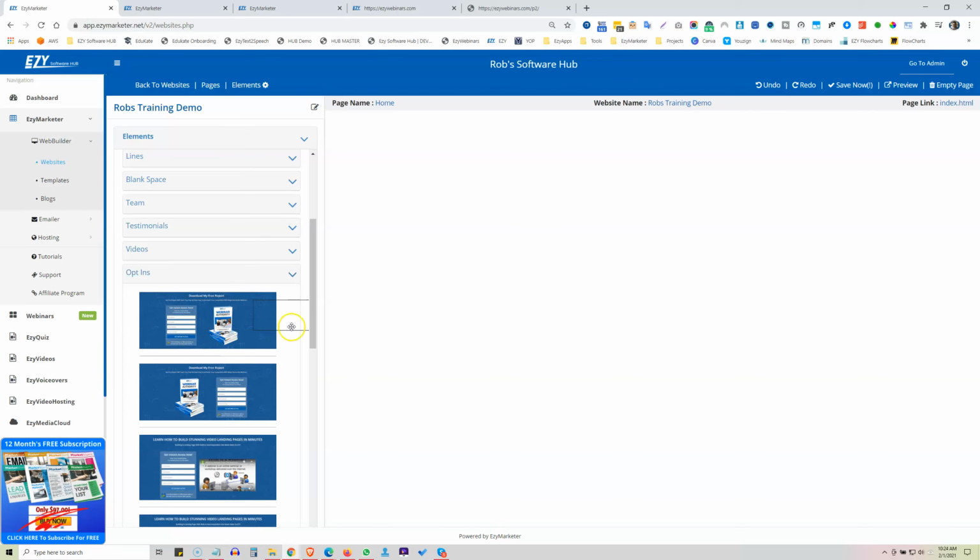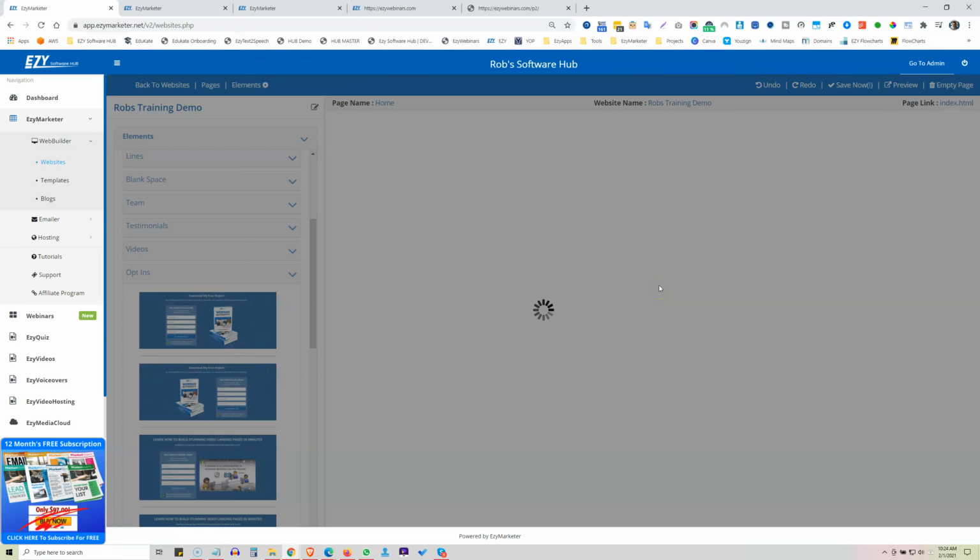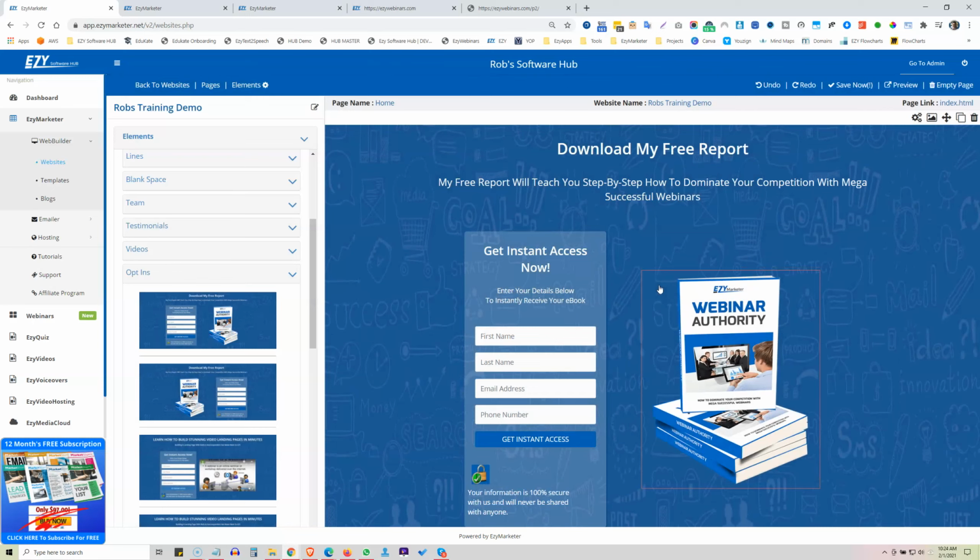So let's just use the first one, drag and drop. Bam! Done! There it is. So now we just go and change and personalize this. So you click on any of the text, right? You go up here to the image to go to change the background image that you want on there.